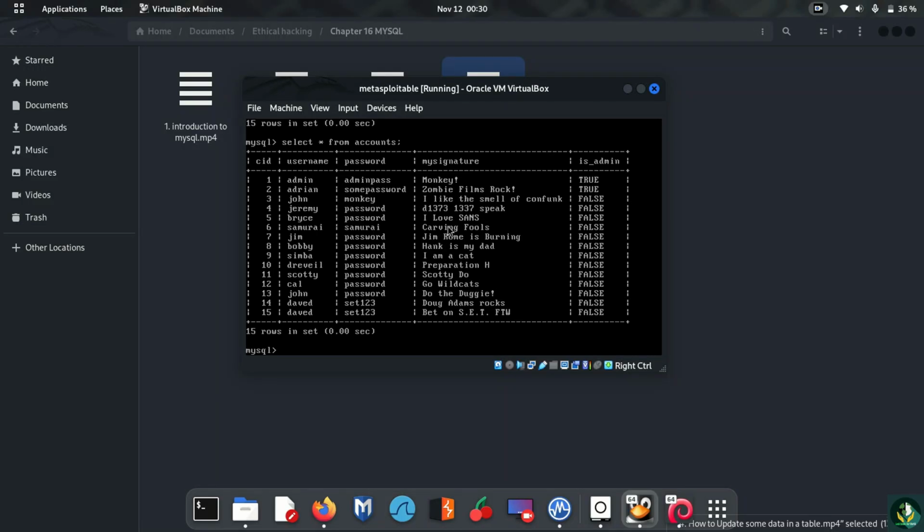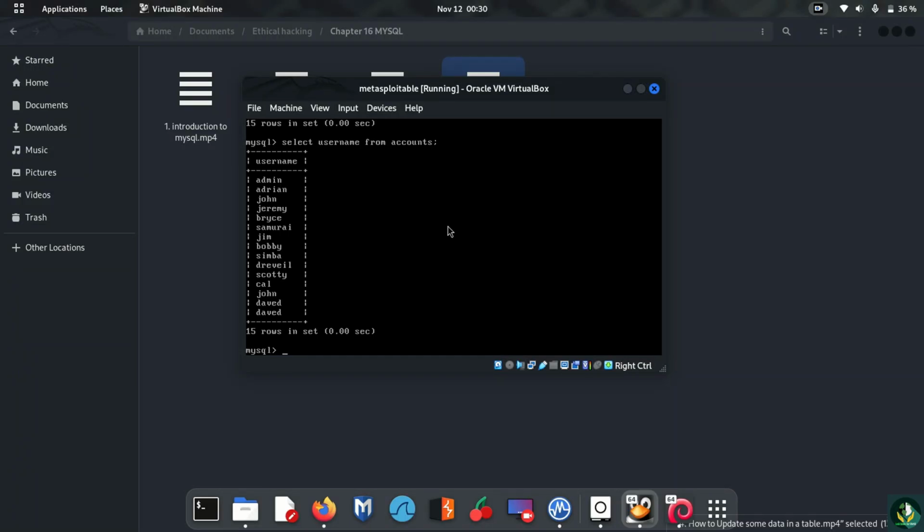So for example, we are trying to see only the username, so we just use select and then username and then from accounts table. Hit enter, it will list only the usernames.